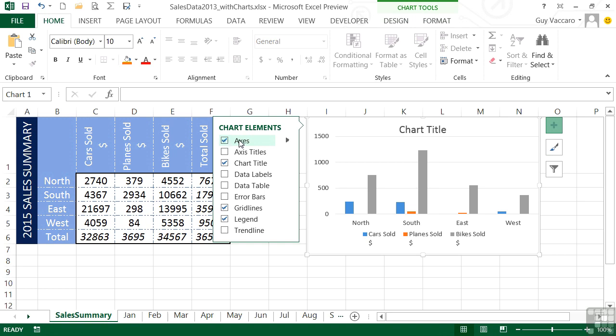So at the moment we have the axes activated, the chart title activated, the grid lines activated, and the legend activated. And we can see the legend is here, the grid lines go across, the axes go across the bottom and the left, and the chart title sits across the top here. Now we can turn on or off various chart options here. Turn off the chart title and it disappears.